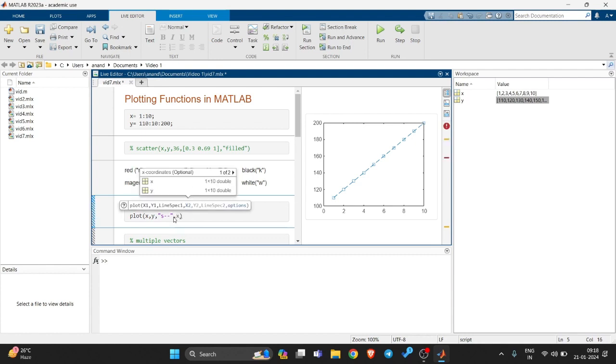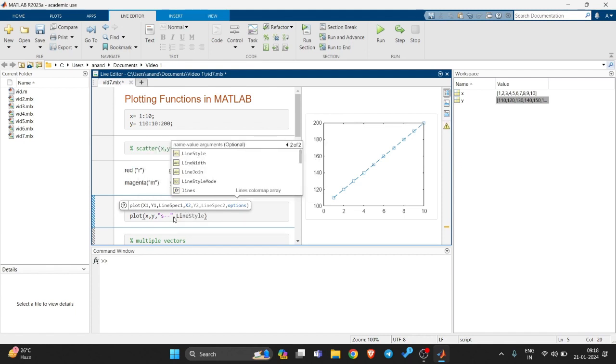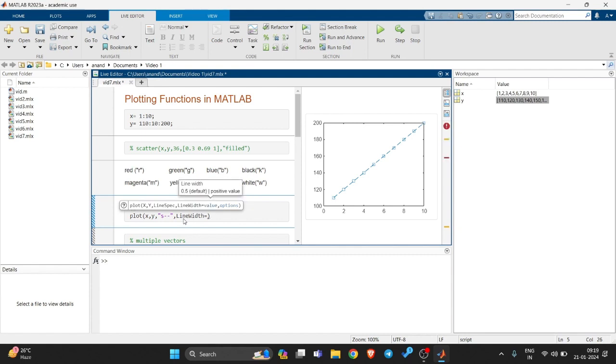And you can also change other line specs if you want to change the width of the line. So we have the line width option here. The default thickness of lines in a plot graph is 0.5. If you want to change that to something else, say 2, you can do this with the line width option. So here you can see thicker lines when compared to the previous plot.